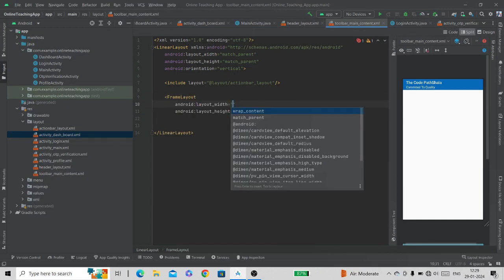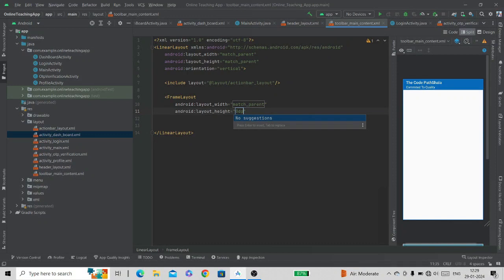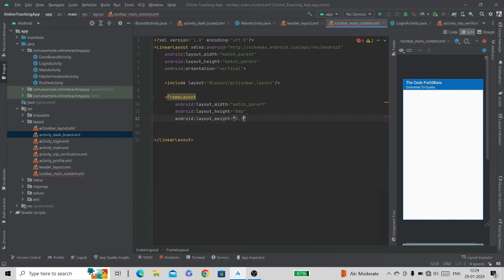We will give the layout width to match parent and layout height to 0 dp, because we want that this container will hold the 90% of the screen size. That's why we will give the size with the help of layout weight. So layout weight, and here we will pass the value 0.9 and we will give the background white.